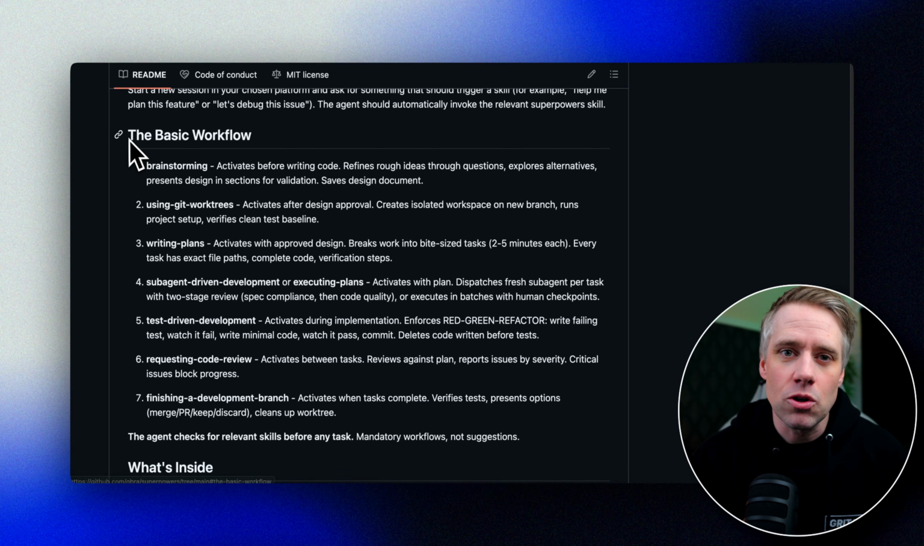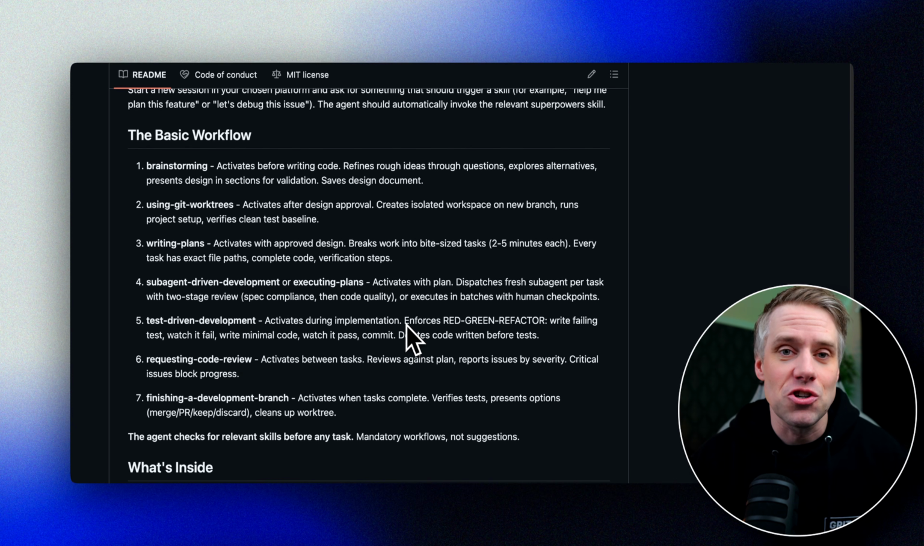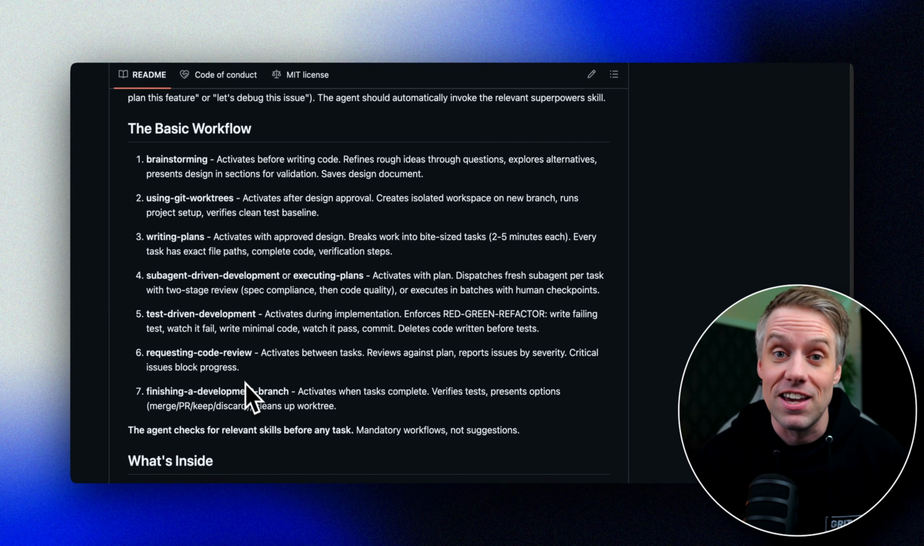And while the development workflow is the obvious use case, I've found that the brainstorming and visual companion features are incredible for all kinds of work. Writing, design, content planning, architecture, anything where you want to think things through properly before diving in.